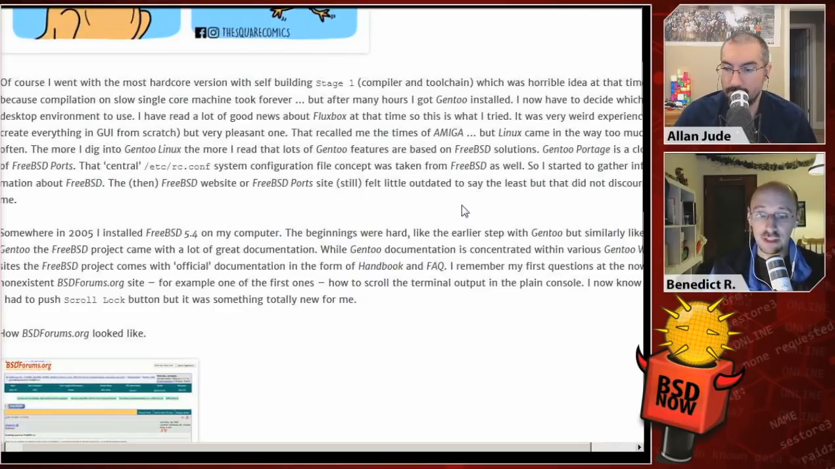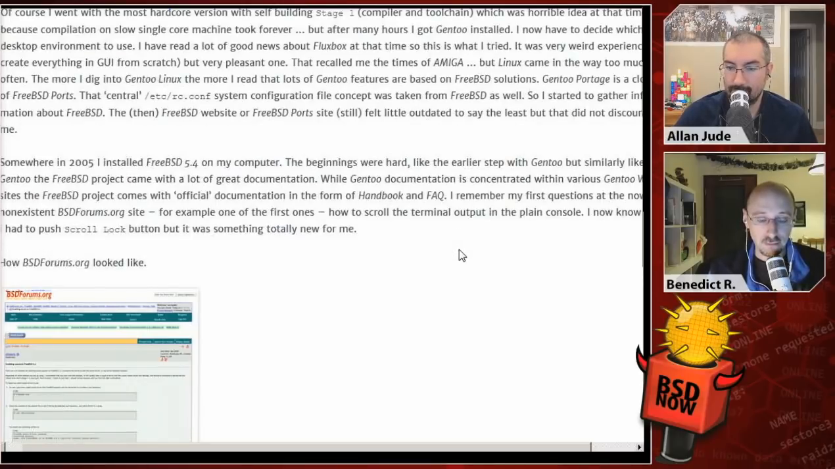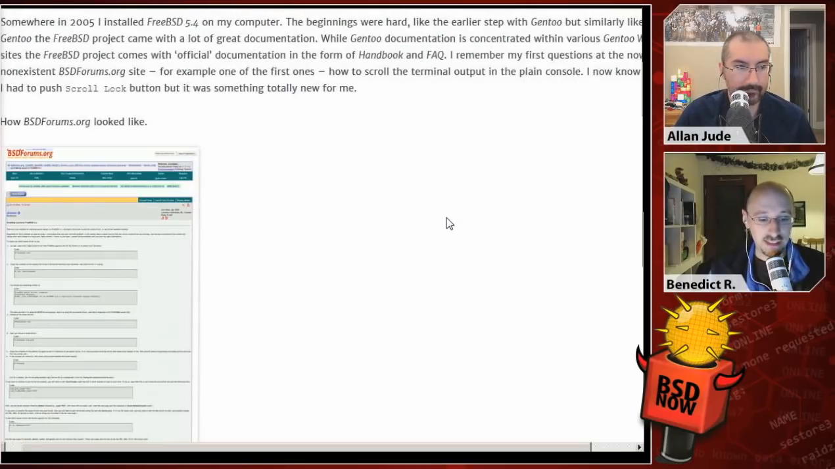The then FreeBSD website or FreeBSD ports site still felt a little outdated, to say the least, but that did not discourage him. And the website does still feel like it... Yeah, it could use a facelift. It's definitely not the prettiest thing, but it does its job. So somewhere in 2005, he installed FreeBSD 5.4 on his computer.